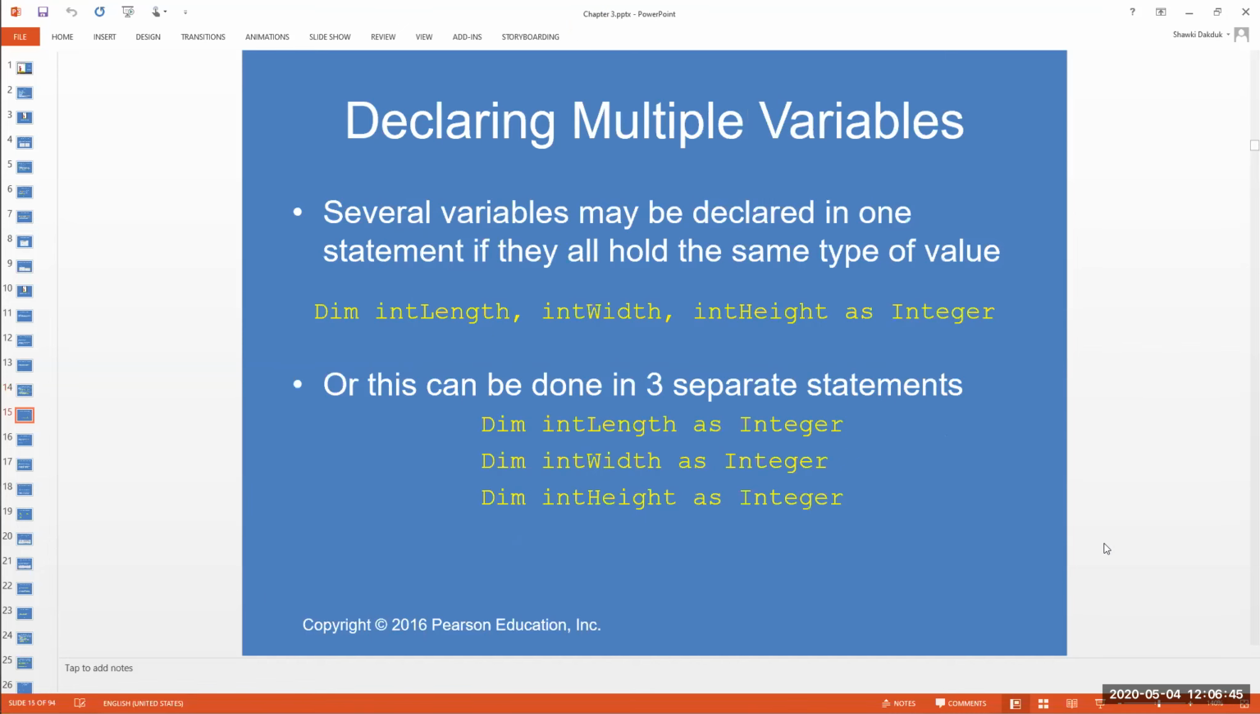Right, you need to declare variables. If you like, you can declare them all in one line like this one. So we're declaring three variables here: int length, int width, int height, all of them as integer. I can do it in one line or I can do it in three lines, right? This is preferable because you don't want to get into the habit of declaring too many variables in one line, especially when you'll have to scroll to see what the variables are. You don't want that. You want to declare them probably on multiple lines.